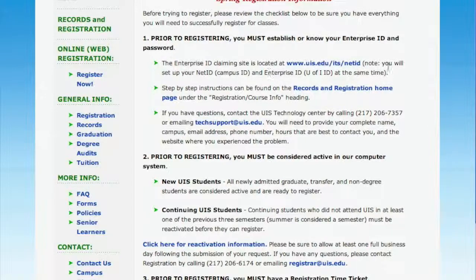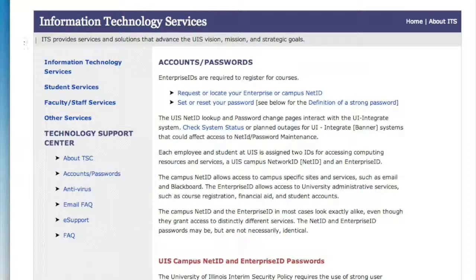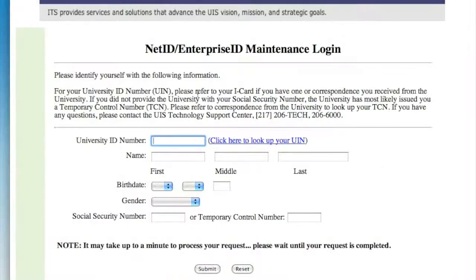In the first sentence, you can see that there's a link. If you click here, you're going to go to the Information Technology Services webpage. There are two links here that are useful. The first is a way to request or locate your Enterprise or NetID. And the second one allows you to set or reset your password. This second link is going to be useful to you a year from now when the password you're about to set expires. So you'll come back to this page. But for now, let's request your Enterprise or NetID.